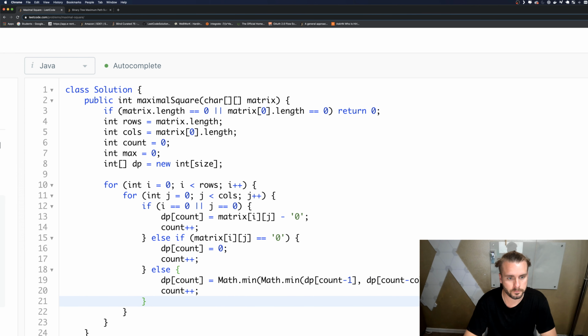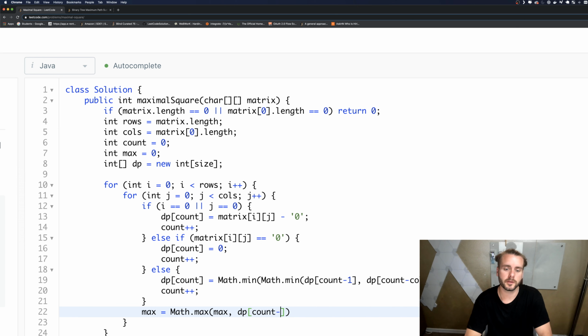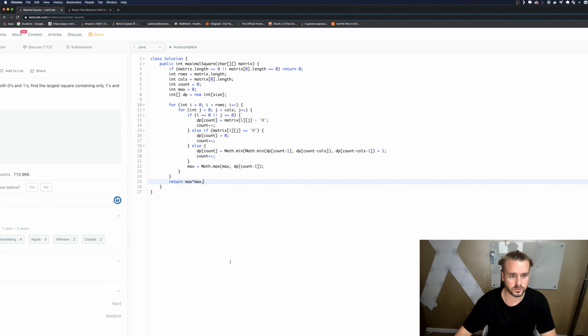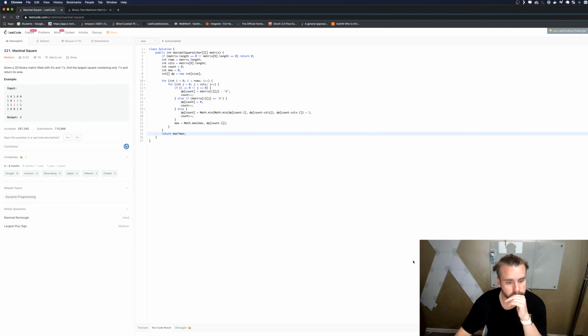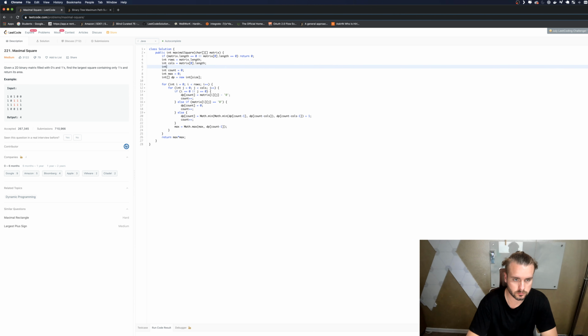Now max equals math.max of max or DP. So we can't just do count, we have to do count minus one because we already incremented count. We want to get the old one, or I guess the current one. And let's just return max times max because they want the size of the square, not just the max columns. So let's run that. Oh, and I never got the size. Rows times columns.